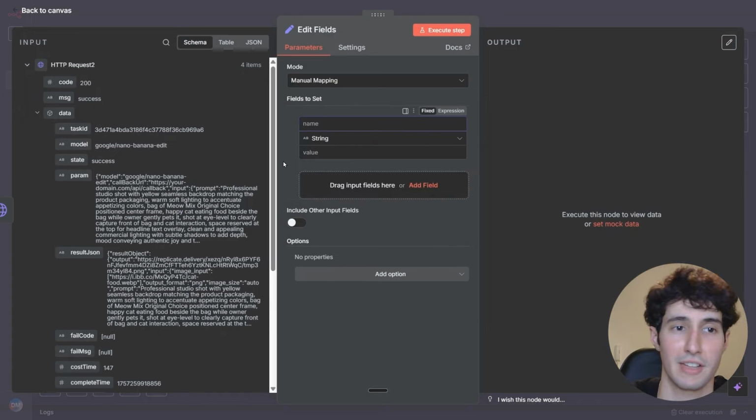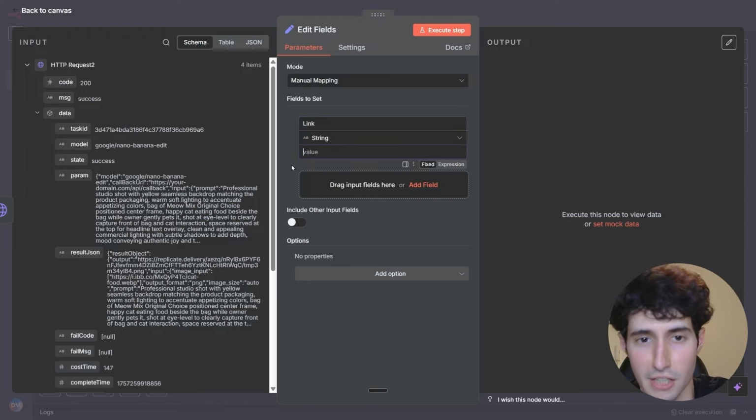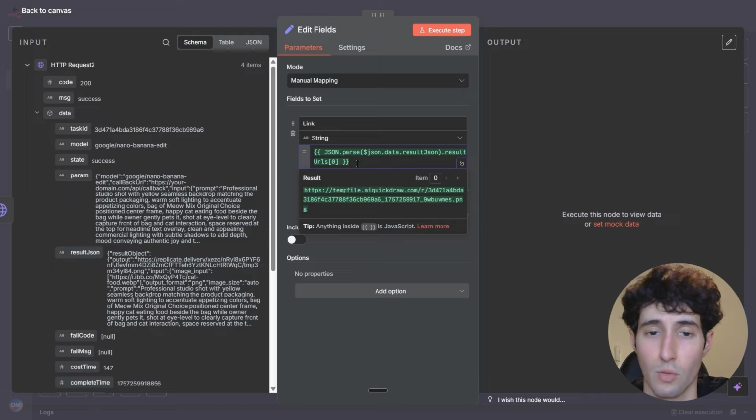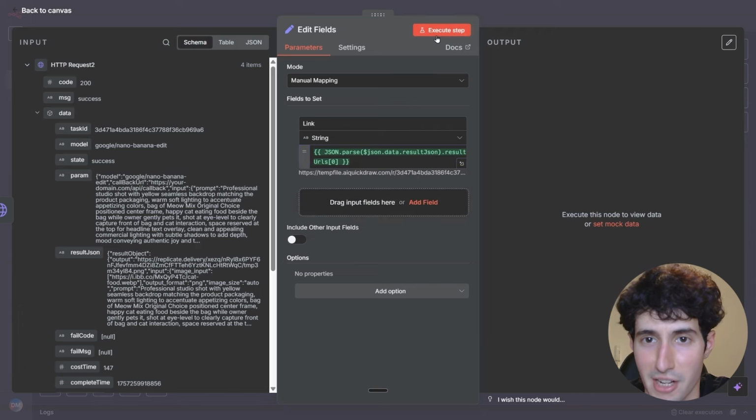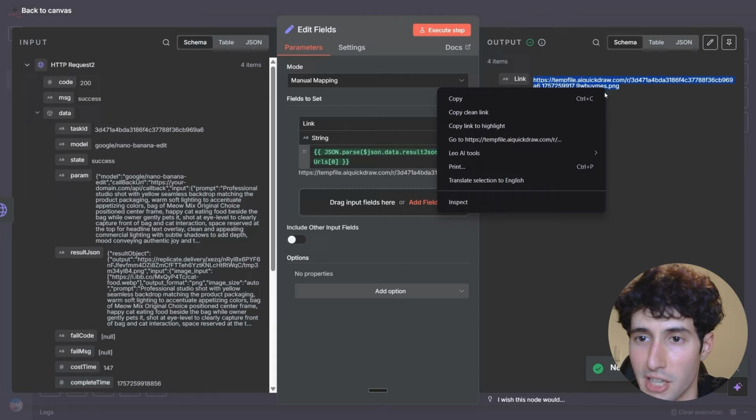Then we simply need to give it a random name. I will name it link, for example. Over here in the value, you simply need to type in this snippet of code, which extracts only the image URLs that we have. And you will see that if I execute the step, it's going to extract these 4 image URLs, which I can actually come over here and copy.